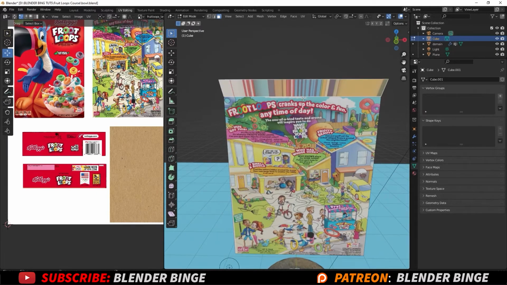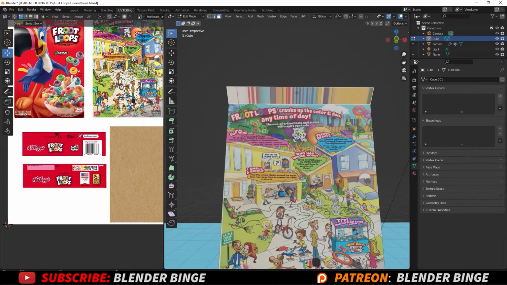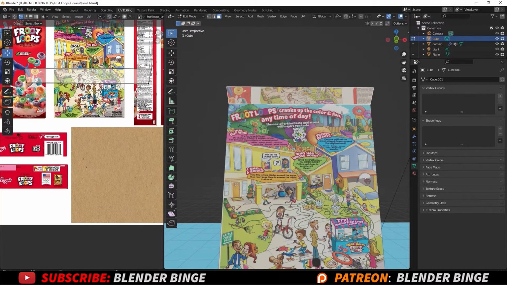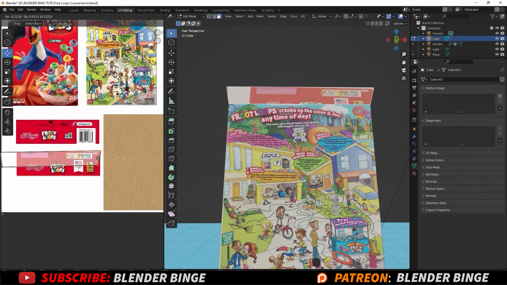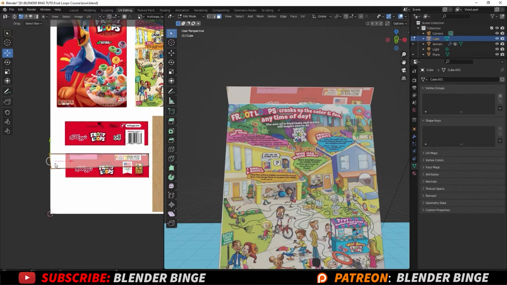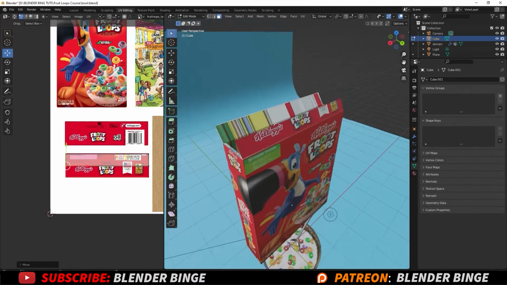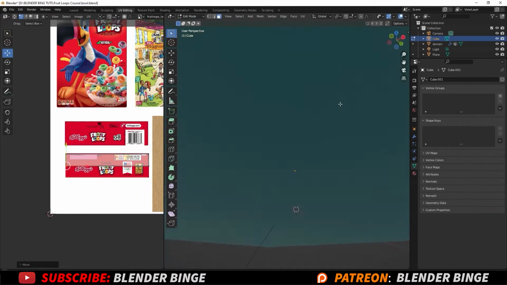So on the right side of the 3D viewport, we'll line up our camera, press U, project from view, and we'll bring these over to match. Looks good.